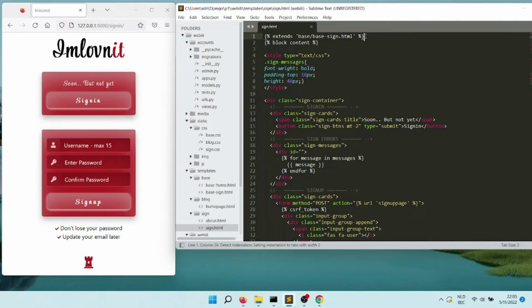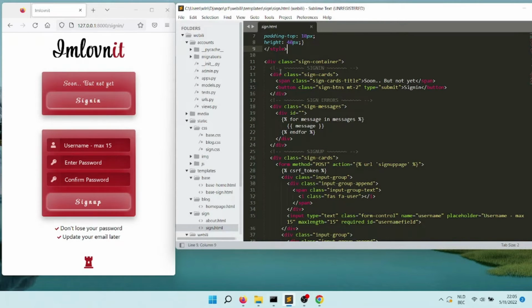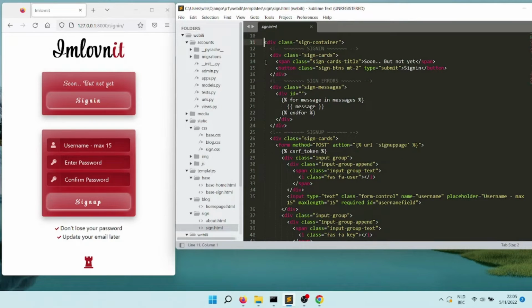First, our usual Django tags, making this page an extension of the base sign file, allowing a different footer, and our open block content tag. All our CSS is separated, but we gave one element design here with the style tags. We'll move it later to our CSS file. Wrapping everything in a div. First block is for our sign-in form, but it's not added yet as we will first do the sign-up functionality. We just added a div with some styling and a message and a button without any form to submit.